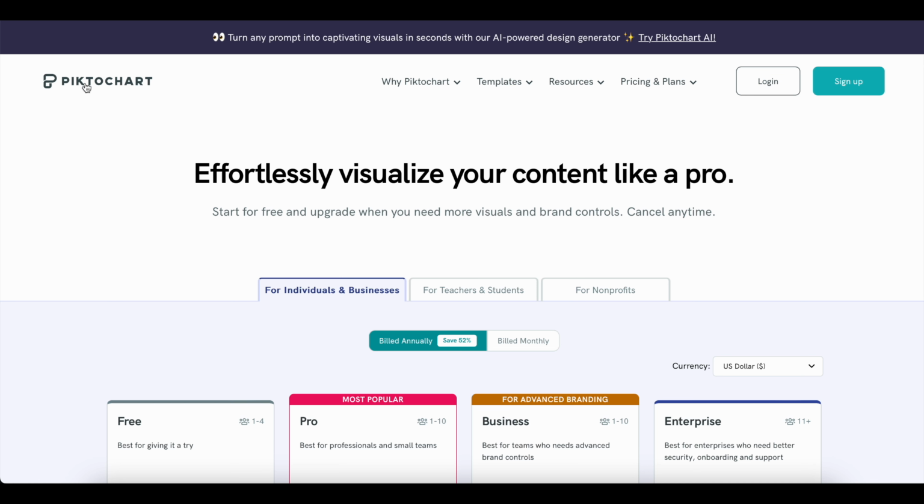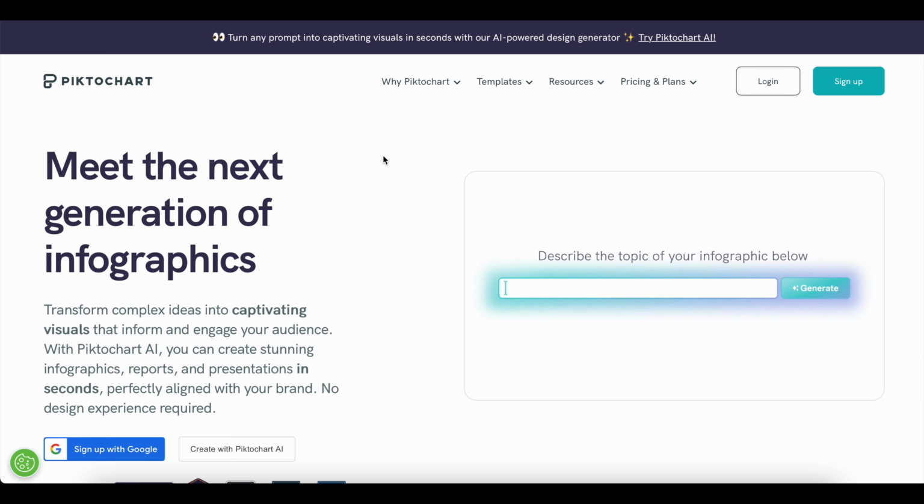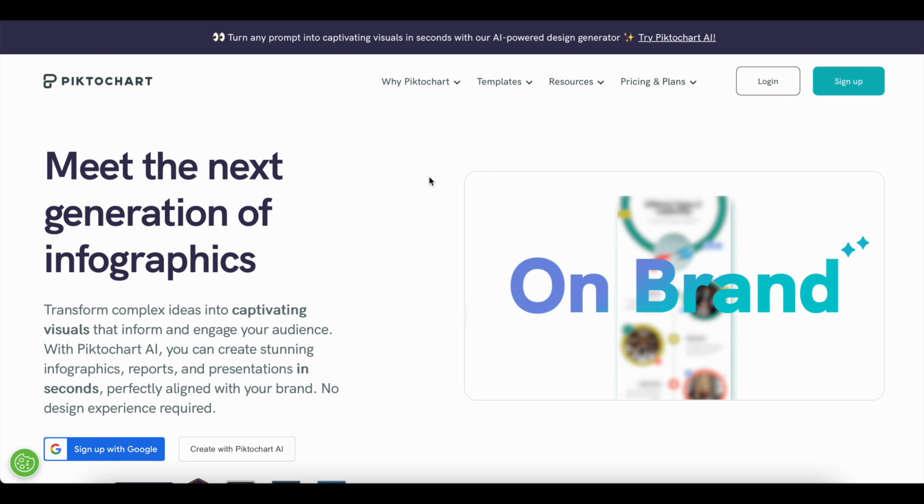Okay guys, this is the tool Piktochart that you can use to create infographics from text just in seconds. This is a really life-changing tool, I think.